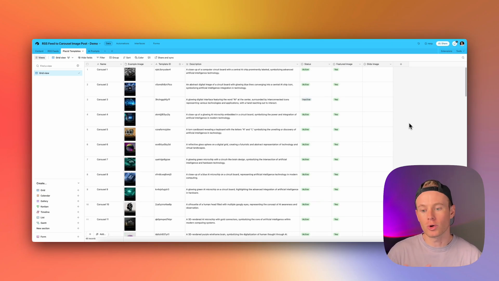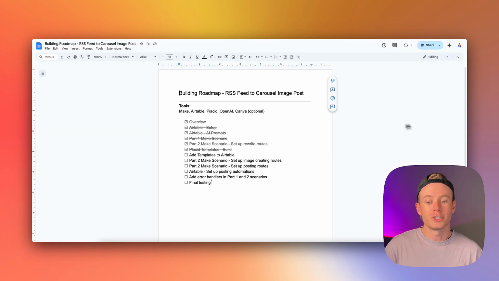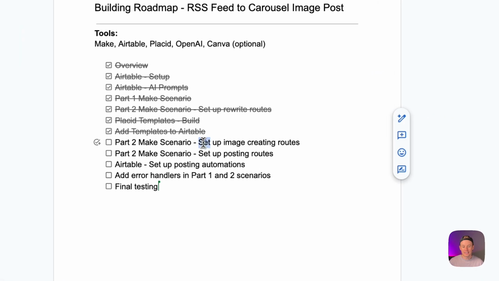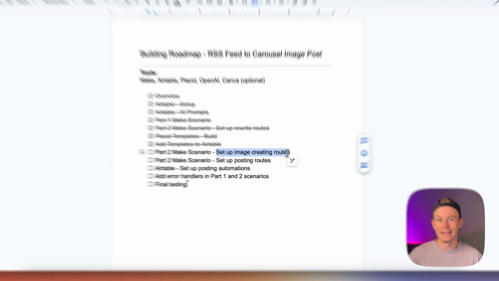And as time goes on, you can create new templates. I should probably add some more for Perplexity. I should add some more for like Gemini, maybe some for Meta, just all of these big dogs. But yeah, this is a good start. I just showed you how to add those templates into Airtable. Now let's go back into part 2 and wrap everything up, or I guess not wrap everything up. Let's go to the next step. And this one, we're going to be setting up these image creating routes.